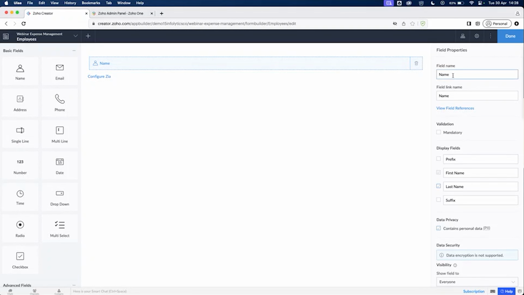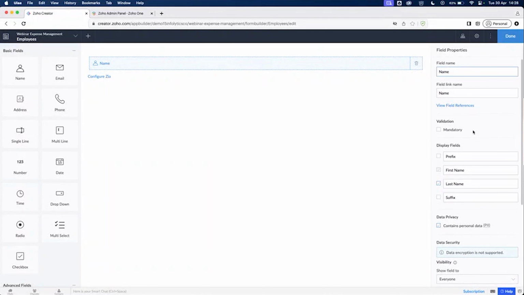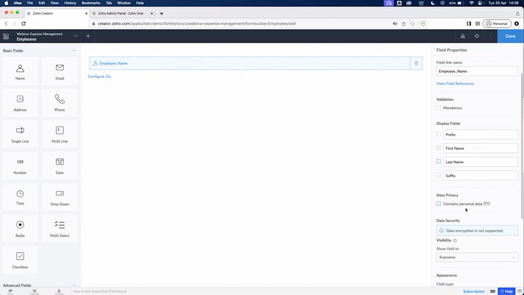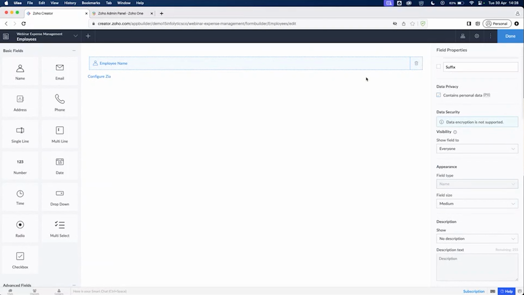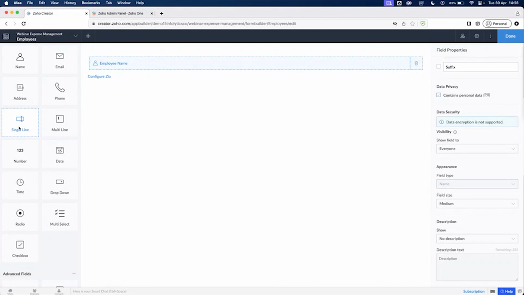Okay, so we just leave it as name. As you see, when I typed the field name, the field link name updated automatically to match what we had put in the field name. What next field? So for the ID, we're going to use a single line field.